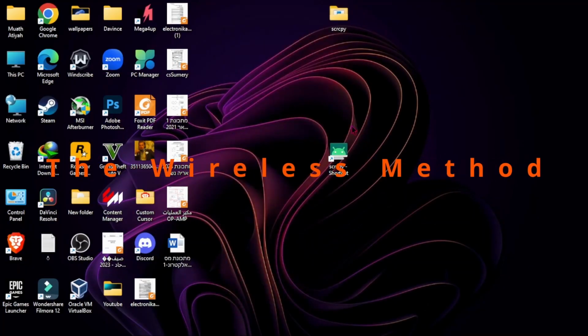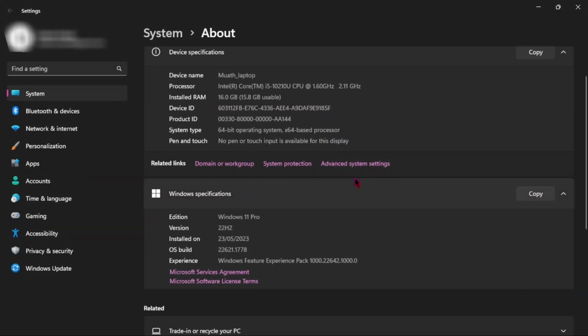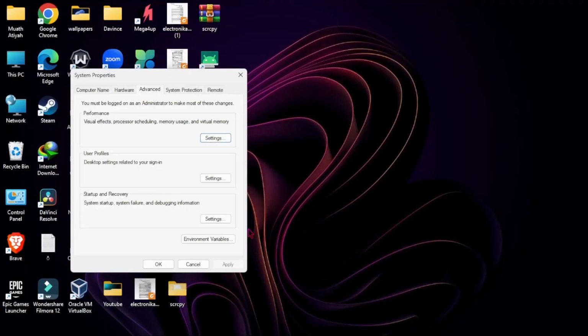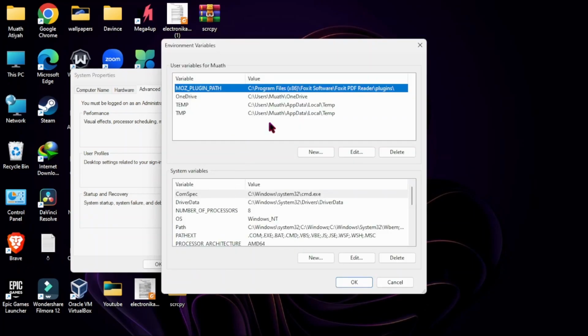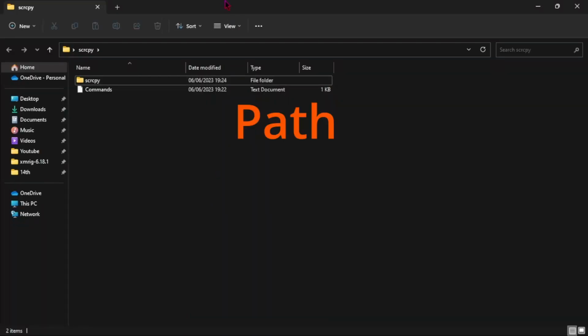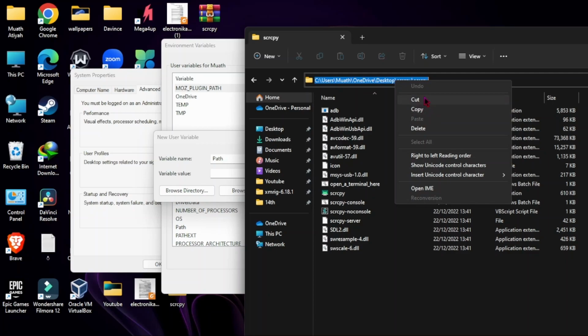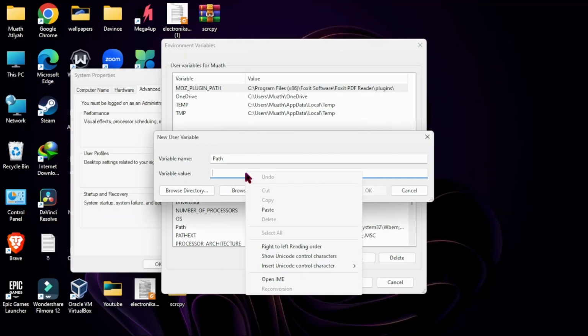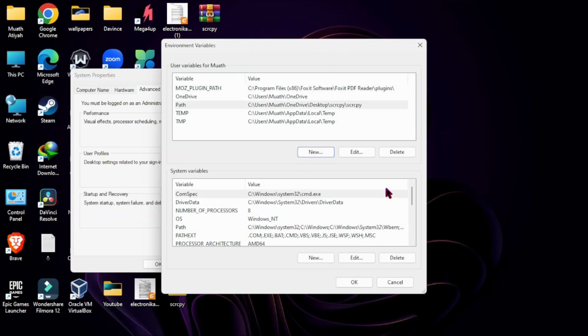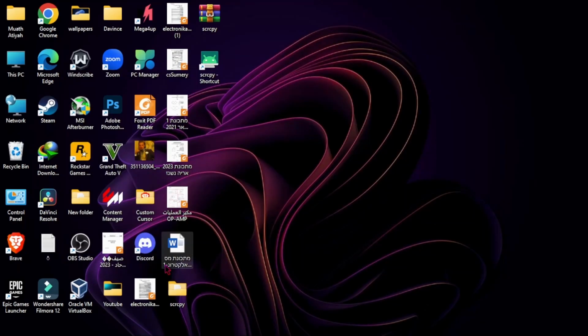The wireless method. Go to your computer settings. Advanced System Settings. Environment Variables. New. Name it Path. Go to the app location and copy the directory. Paste it in the value section. OK.